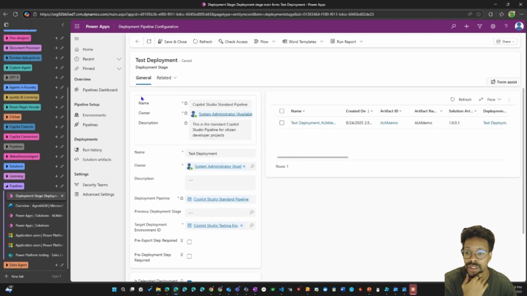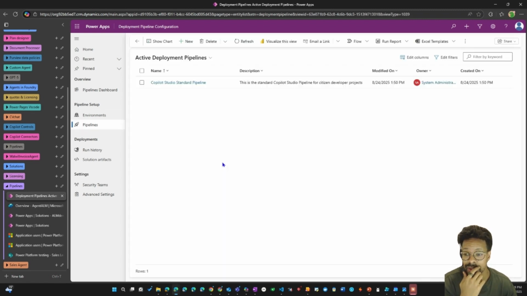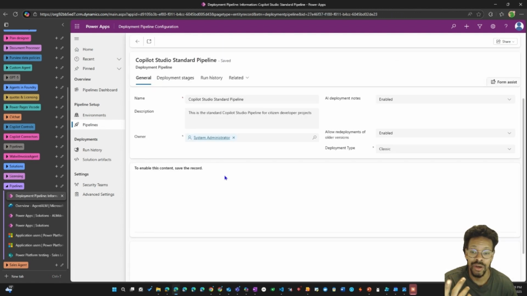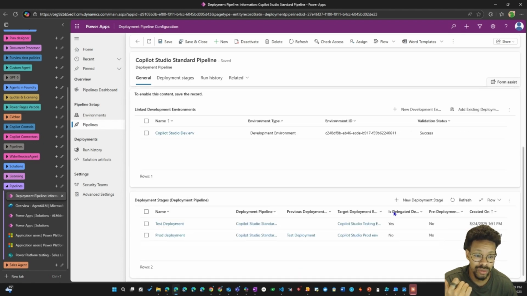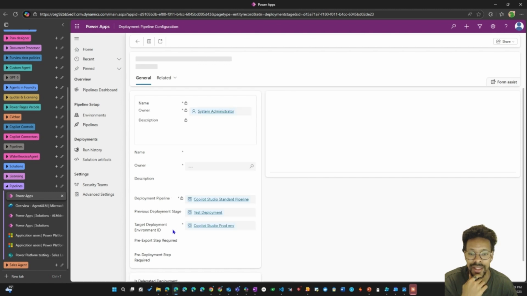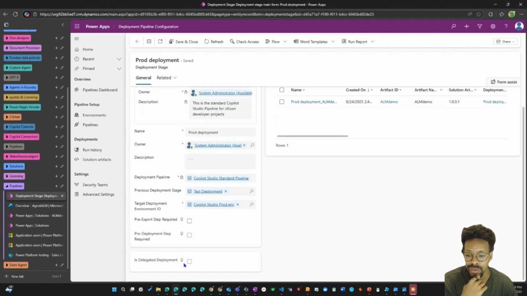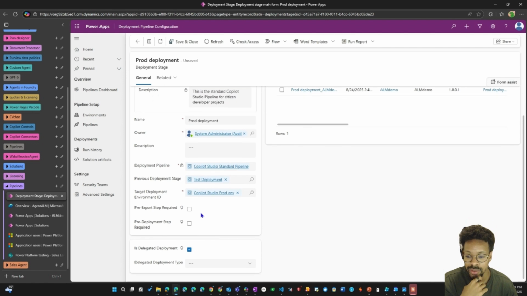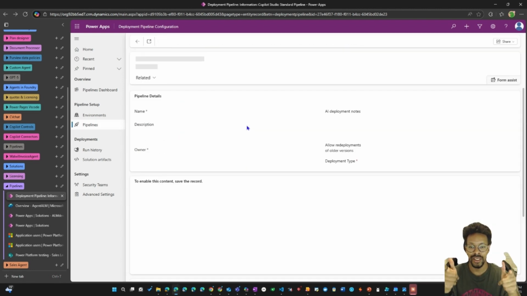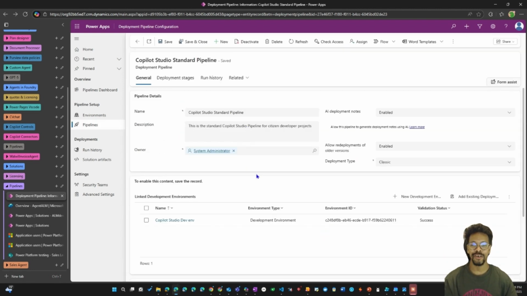We have set up this one, and let's move to pipelines here and go back to the second deployment stage. Now you will see it is updated to is delegated. Yes, now we do have to get the last one done. And here we expect it to go as fast as possible. I just have to do this and save and close. Ta-da! So now we do have our pipeline delegated using the service principal.